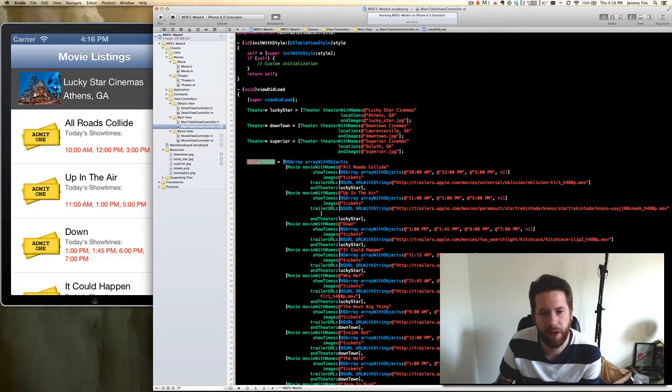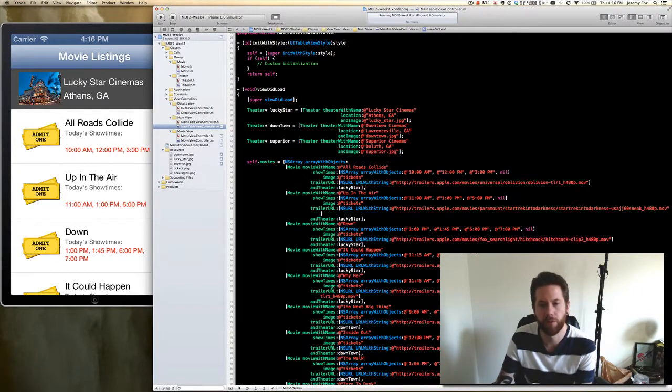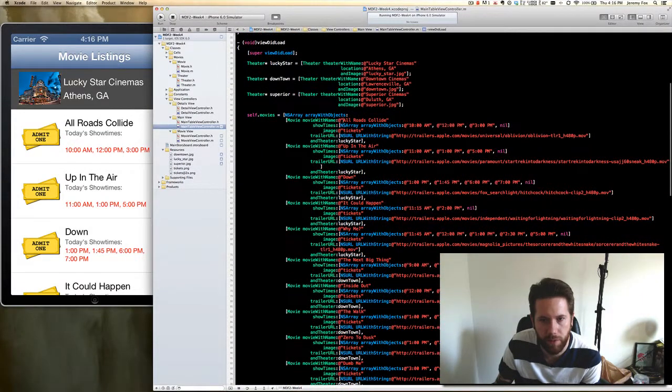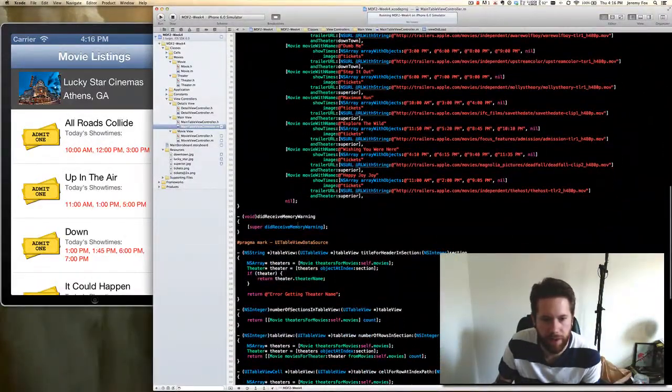So we have a movies array that we use in here to populate the list, and to do so we just create an array of all of our movie objects. It's my custom movie object. We use a class method to create and return the movie, and we just pass it in these parameters. It creates it and sends it back, and then it'll be added to this array. So we give it the movie name, an array of show times, the image to show in the list, the trailer URL, and the theater that we want to associate with this movie. All of those are created there.